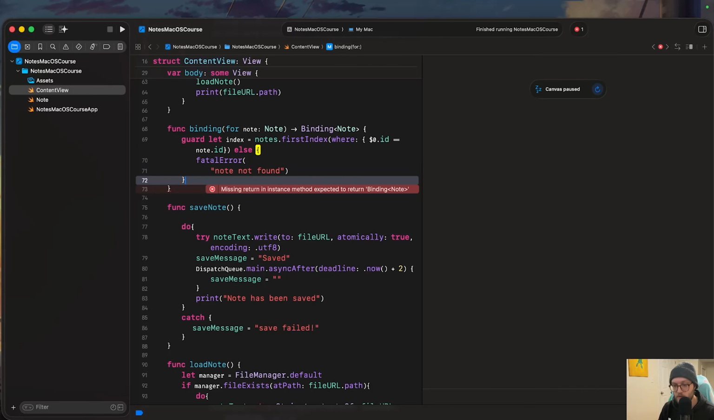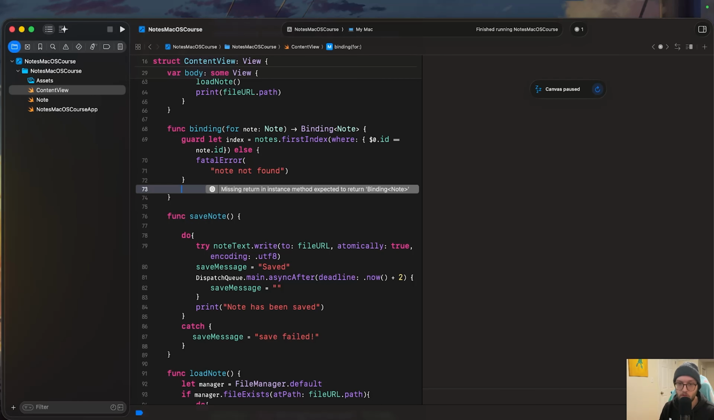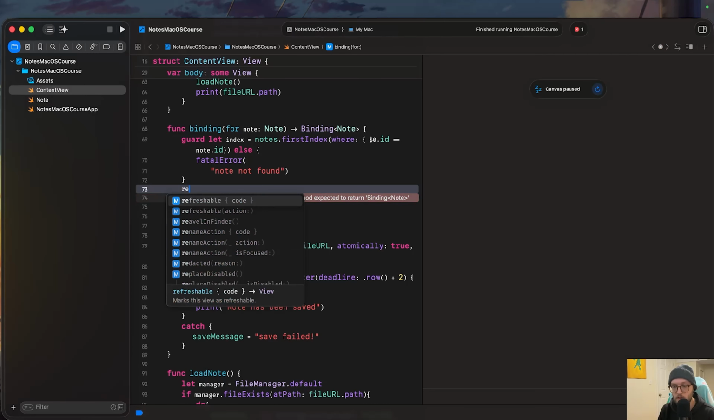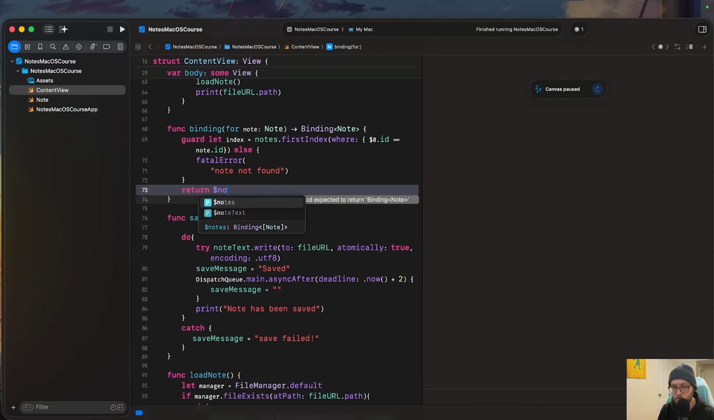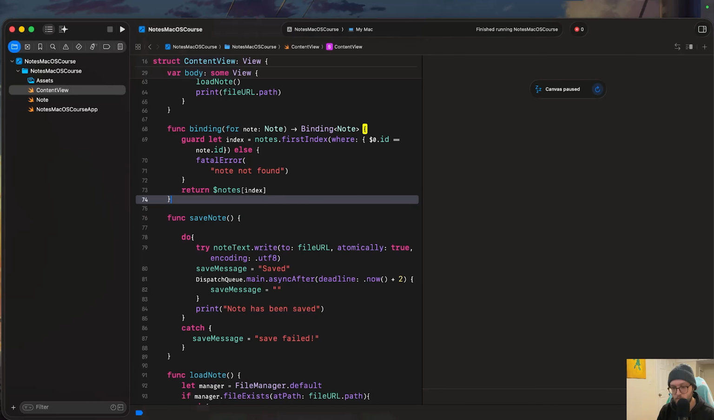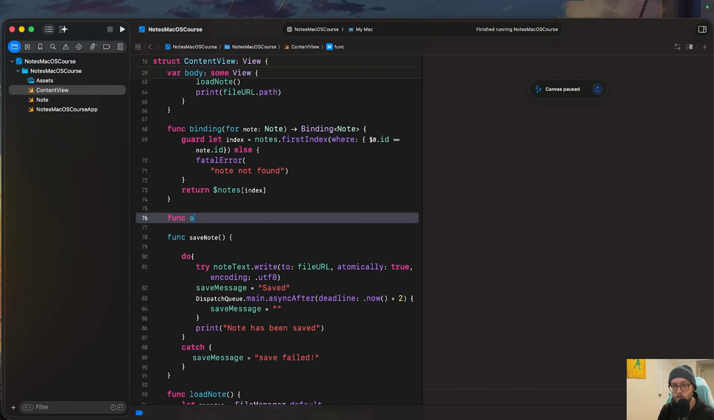Okay, and we're just missing the return statement of our function, and we're going to be returning a two-way binding to the note at the found index. So we'll return, do our $notes, and then within the square brackets, our index. Awesome, and because we're going to have multiple notes, let's also create a function to add a note.